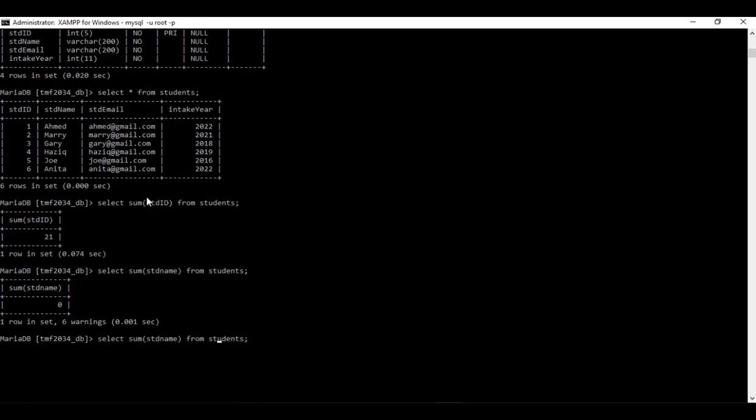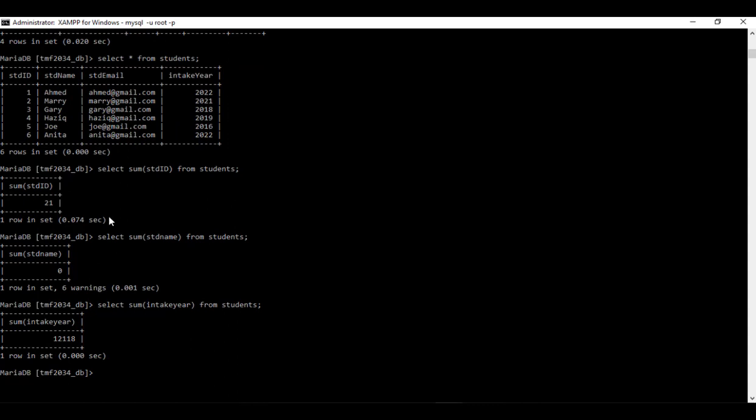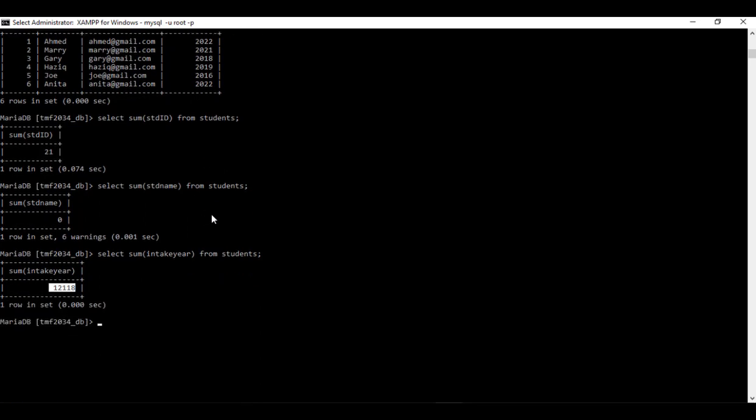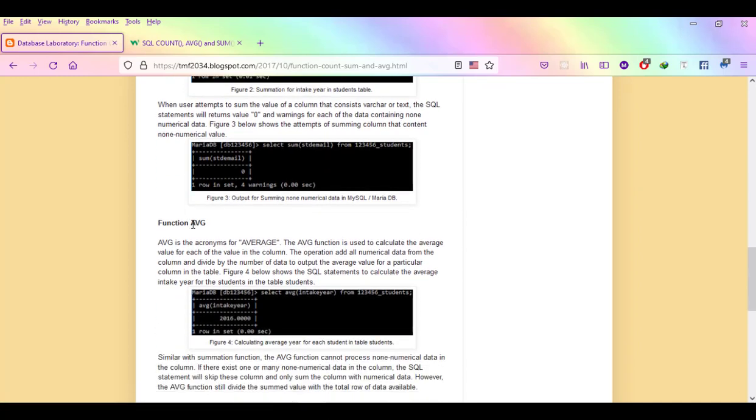But if you use it for the intake year, it will give you the sum of the intake year, because the intake years are all numeric integers, so it gives you the result. If you use it for anything other than numeric values, it will give you 0 in the result. The same thing applies for the average.